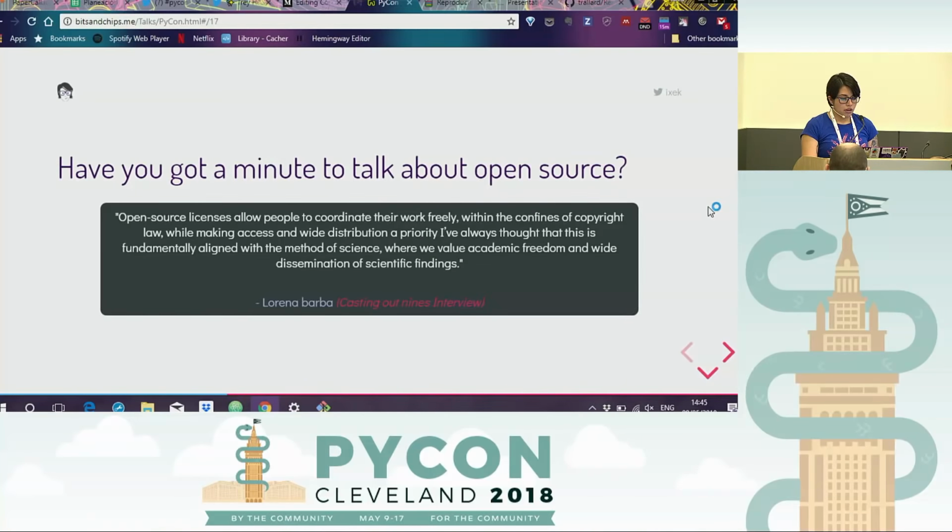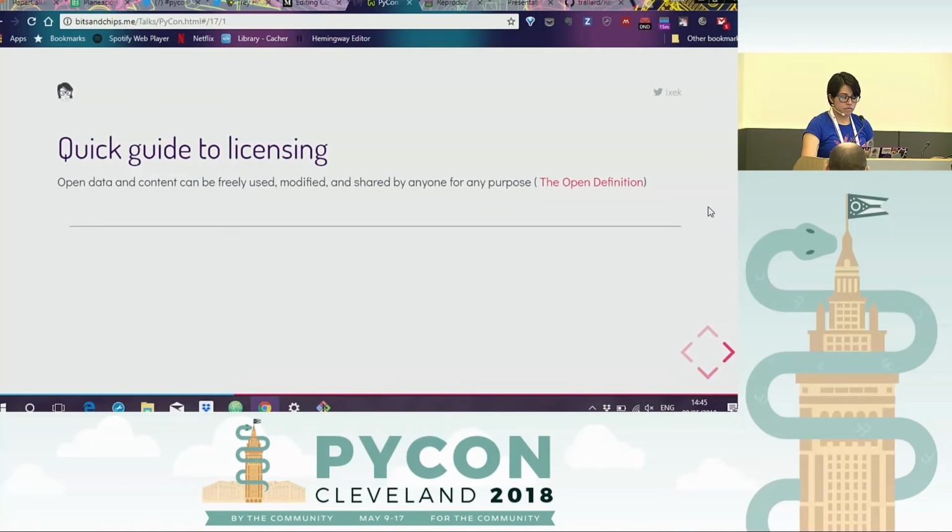Now, have you got a minute to talk about open source? One of the nicest things about Python is that it is open source. And when we make our work open source, that allows others to collaborate. It also allows us to establish long-term relationships and maintain our code for longer. And Lorena Barba thinks that open source is very tied directly with the method of science.